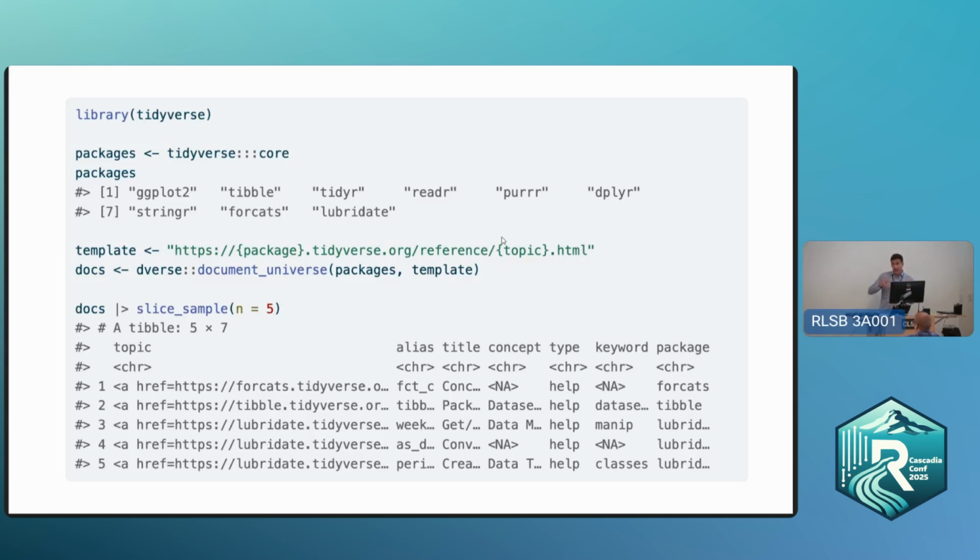The template are the URLs that host the different functions and data sets in your universe. So let's start with packages. It's simply a vector of package names. And here we have a convenient internal object in the tidyverse that is called tidyverse:::core, triple colon, if you notice that. So that won't probably make the developers of the tidyverse very happy, because as developers, we don't like people using our internal objects, but there it is. So that's a convenient way to stick everything in one slide.